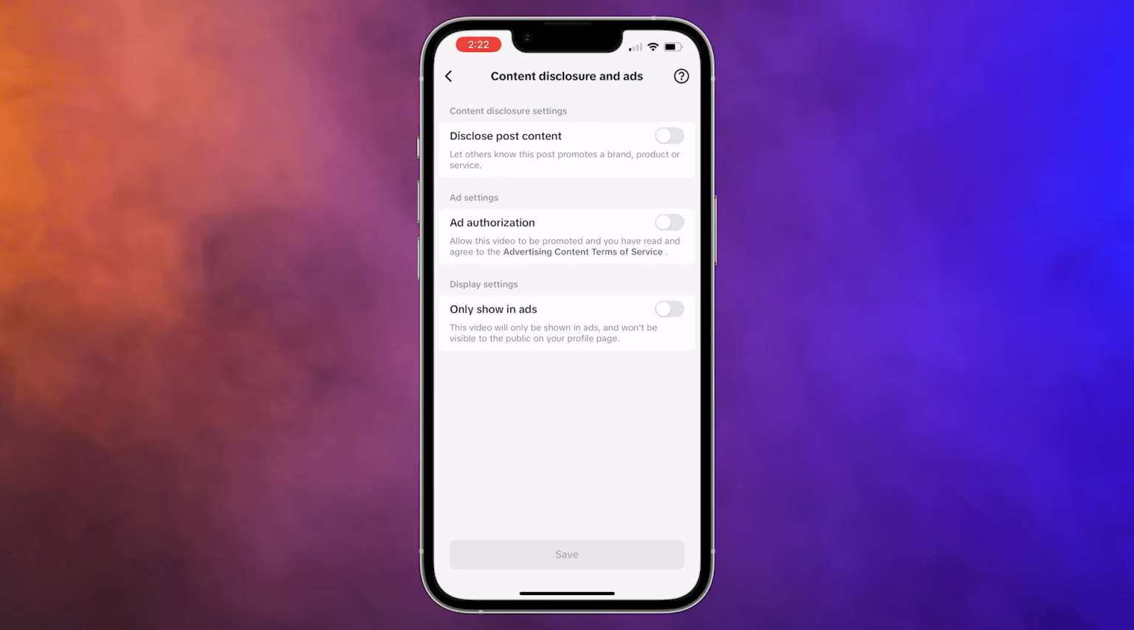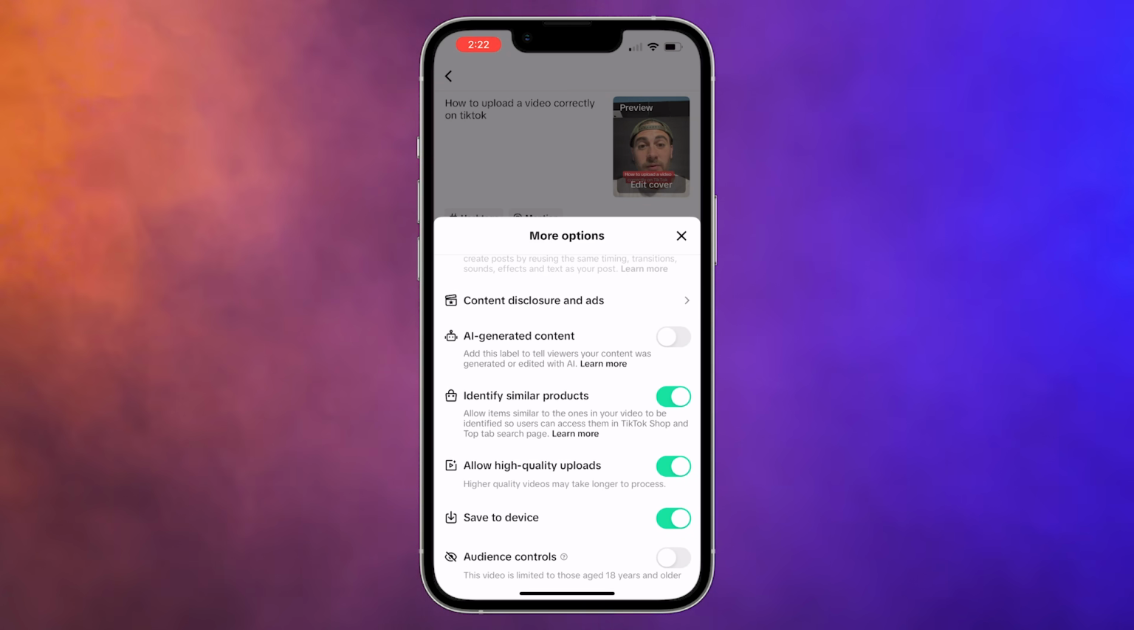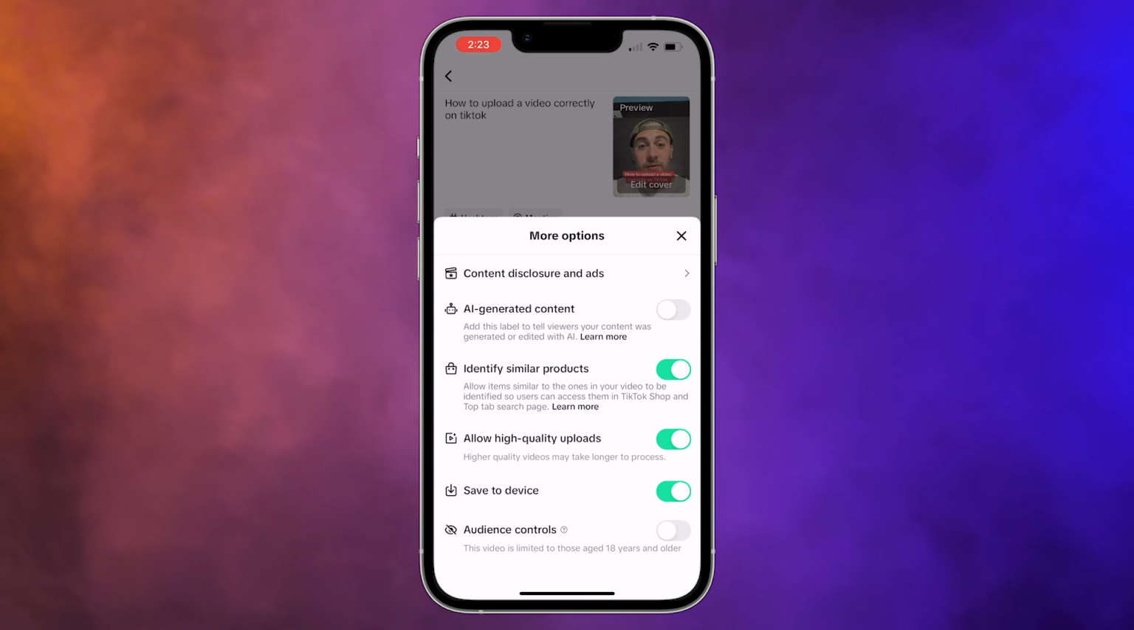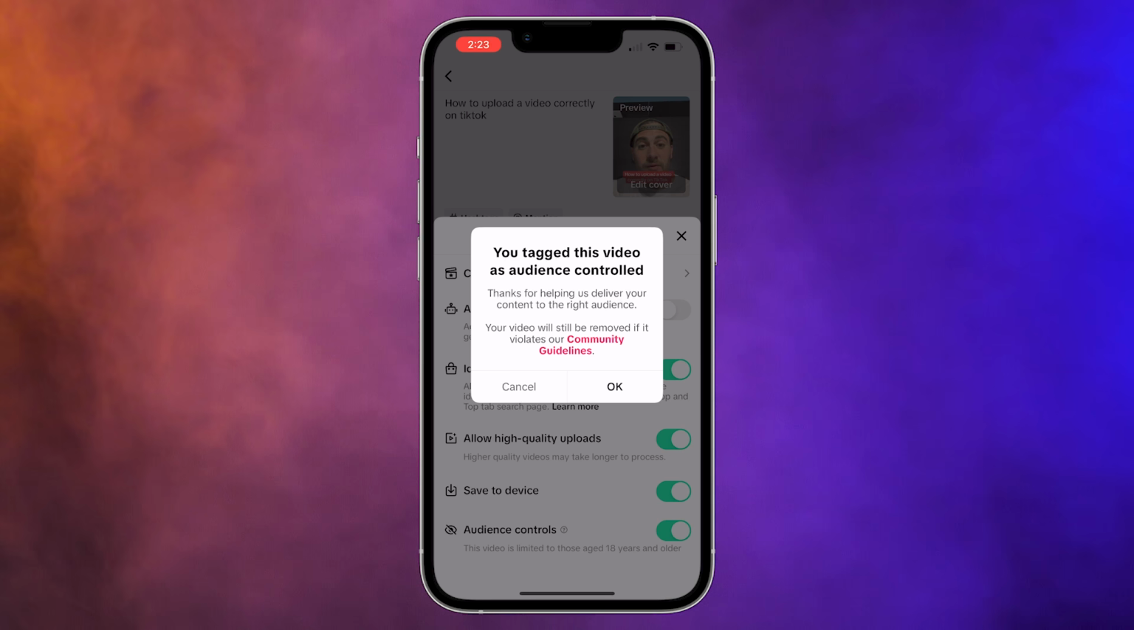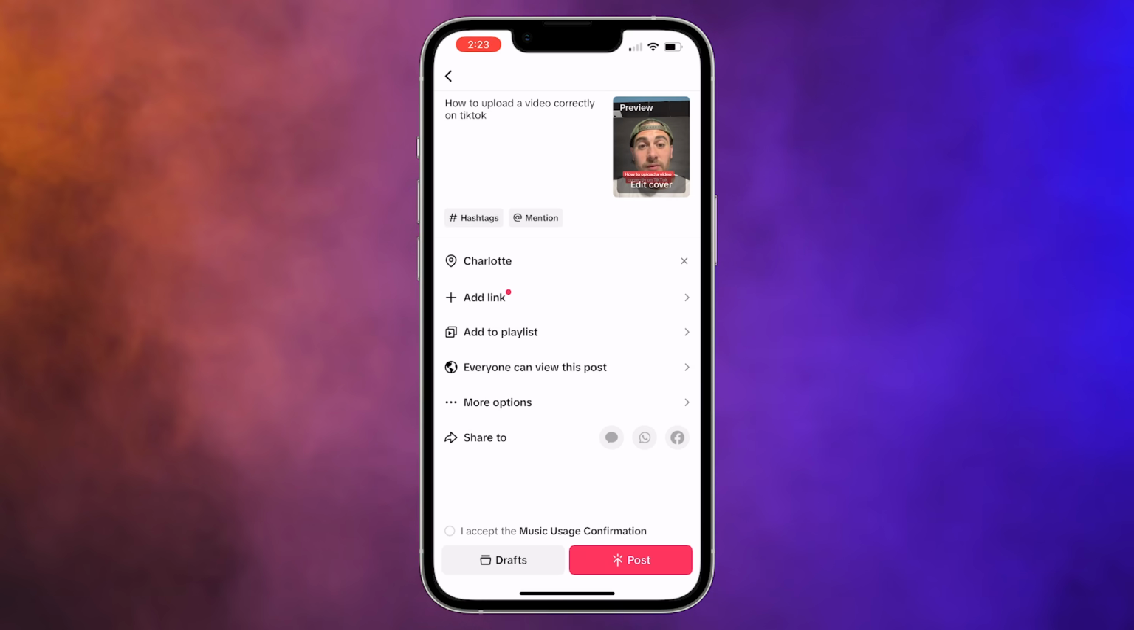Now for this post, none of these things matter. You'll know if these things matter. If you're doing a brand deal or something along the lines of that, you'll have to do all those things. Identify similar products, I would have that clicked on. AI generated content, I would only do this if your content was generated or edited with AI. Allow high quality upload videos. You need to make sure that that is on. And when it comes to these audience controls, you should not be putting this on. This is going to drastically decrease the reach that you get.